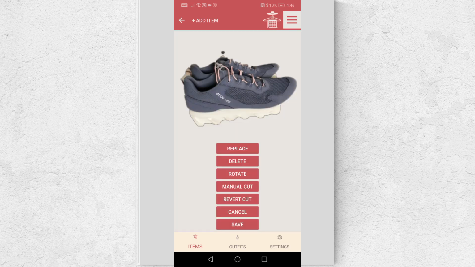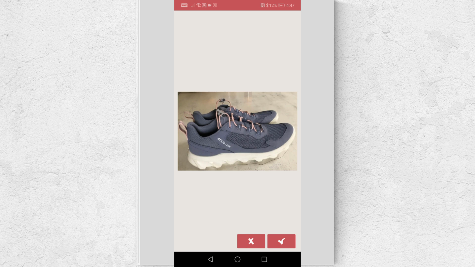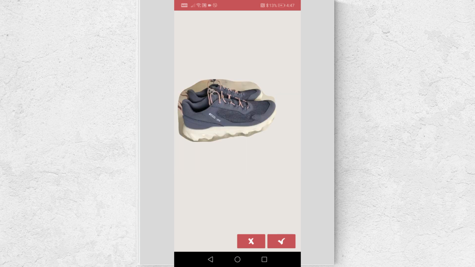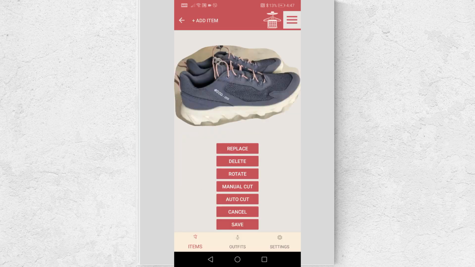The result is not bad. Given our purpose, we could go with that photo. If you are a perfectionist, you can revert to the original image and do manual cut. I cut out the area around the image and do AutoCut once again. This time AutoCut works better.